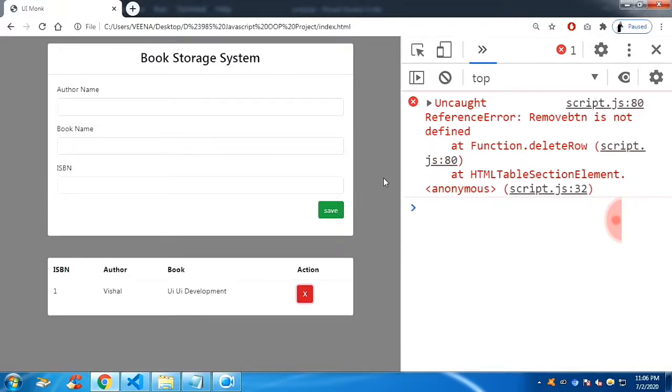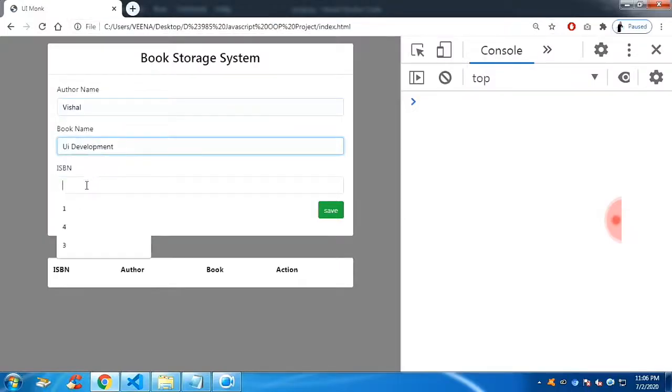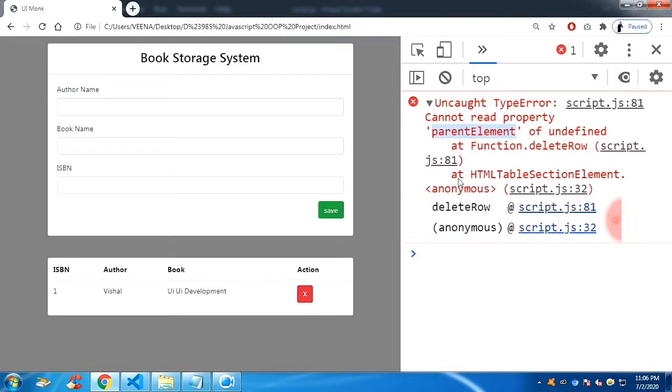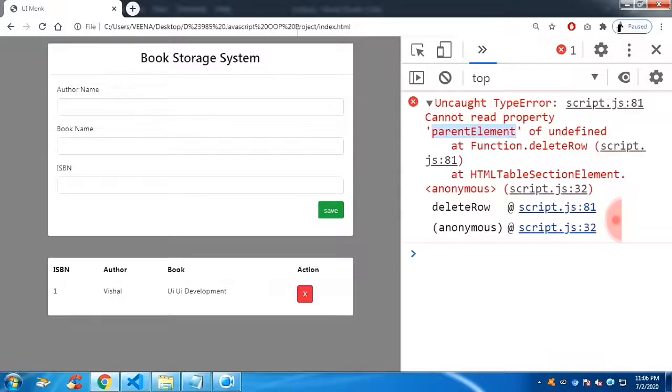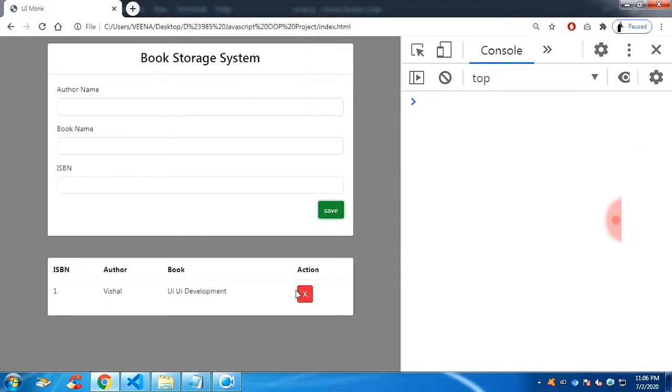I think we have made a mistake. Remove button. We just have to use the element, not the whole class. I should not have used the variable name removeButton. I should directly get the element from the parameter. Let me remove the whole line. And now it would work. If we click on X, it will get removed.